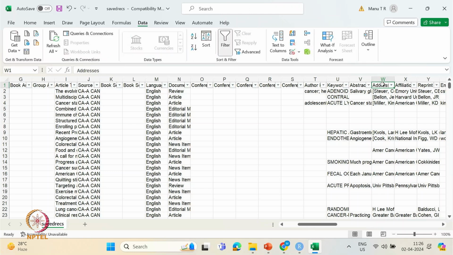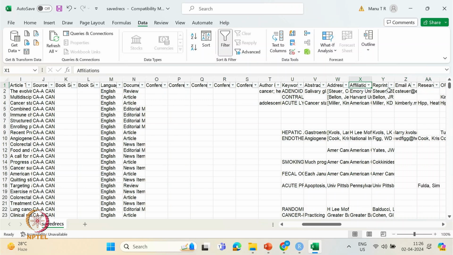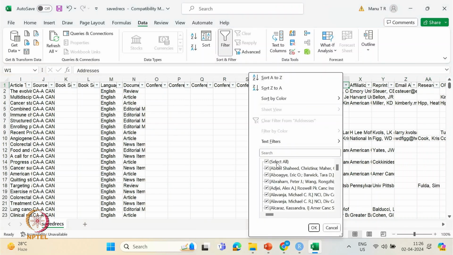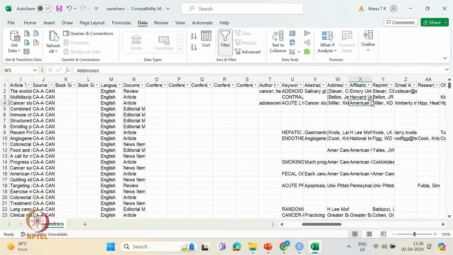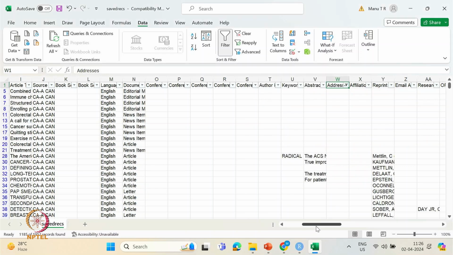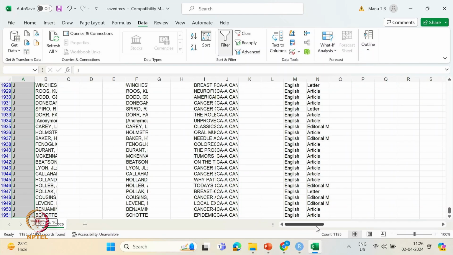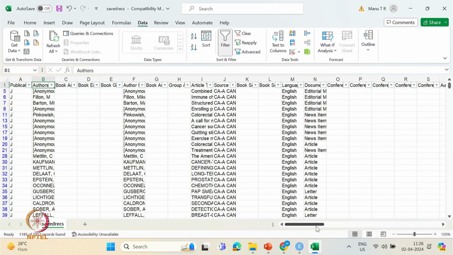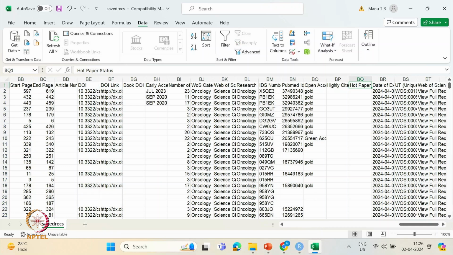If you look at the corresponding author details, we don't have the corresponding author details, meaning addresses. If we still filter it out, you can see that there are 1,000+ articles that don't have the corresponding author details.